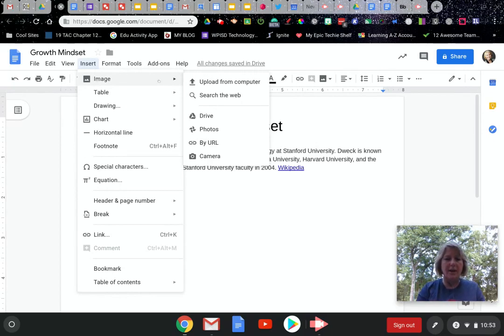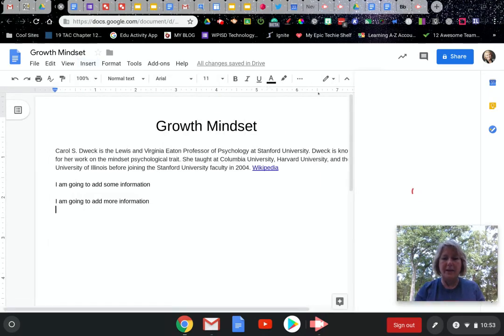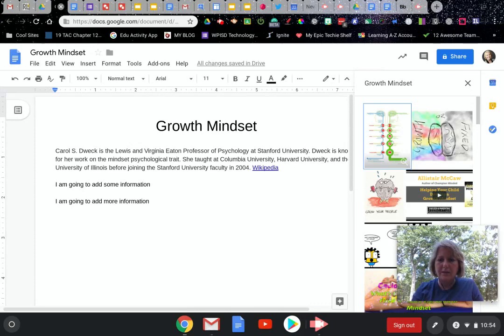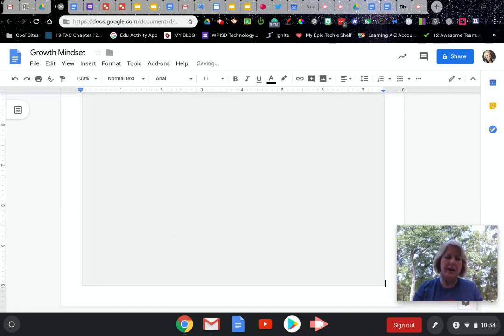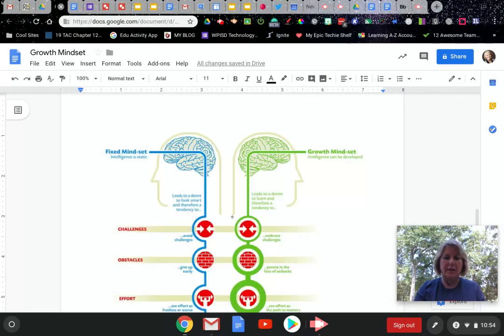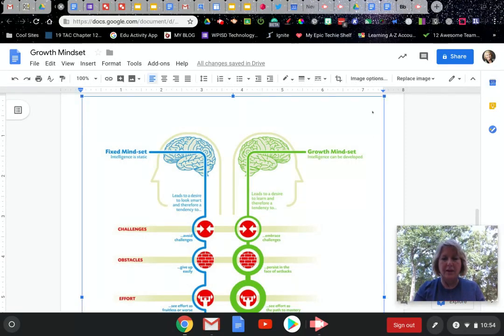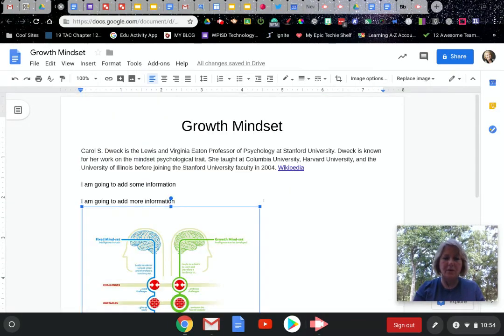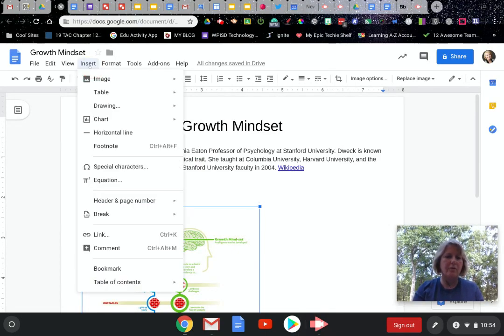If I want to insert an image, I can upload from my computer. I can search the web right here. It's going to pop up here on the right side. So I can do a search right here within my document. And with most of your Google apps, you're able to do that. So I'm going to look up some images here about growth mindset, and I want to insert that, and then it's going to allow me to insert that very simply, very quickly. I love how I'm able to do that directly from my Google Doc, and I don't have to go to a separate tab and do a search for it. So I'm able to search for images that way.